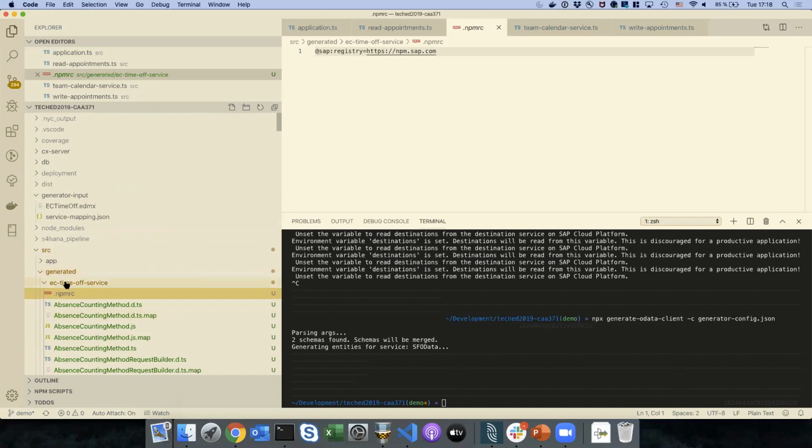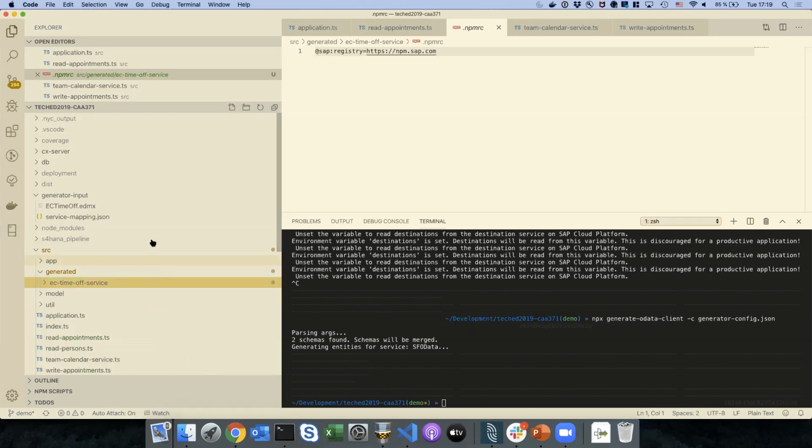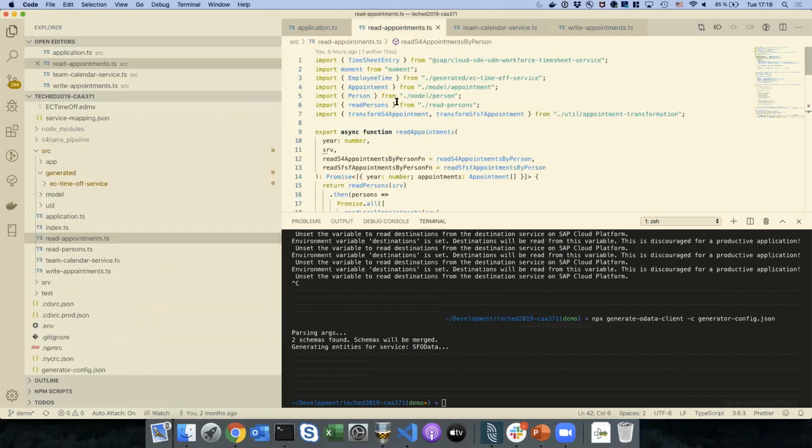In addition to that, as Henning mentioned before, you can configure your generation as you wish. So there are many more arguments that you might want to use to tweak it a little bit. And in addition to that, you can also generate JSON files, which are delivered for the SAP S/4HANA services out of the box. So they're already part of the services that we deliver. Okay, let's go back to reading the appointments.